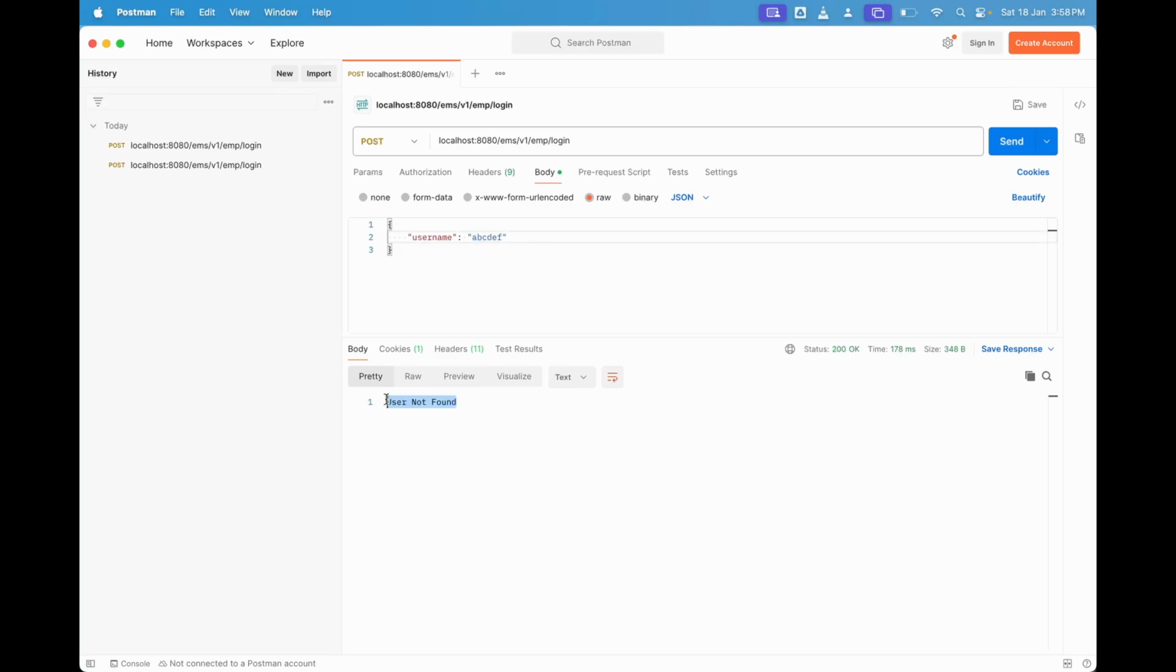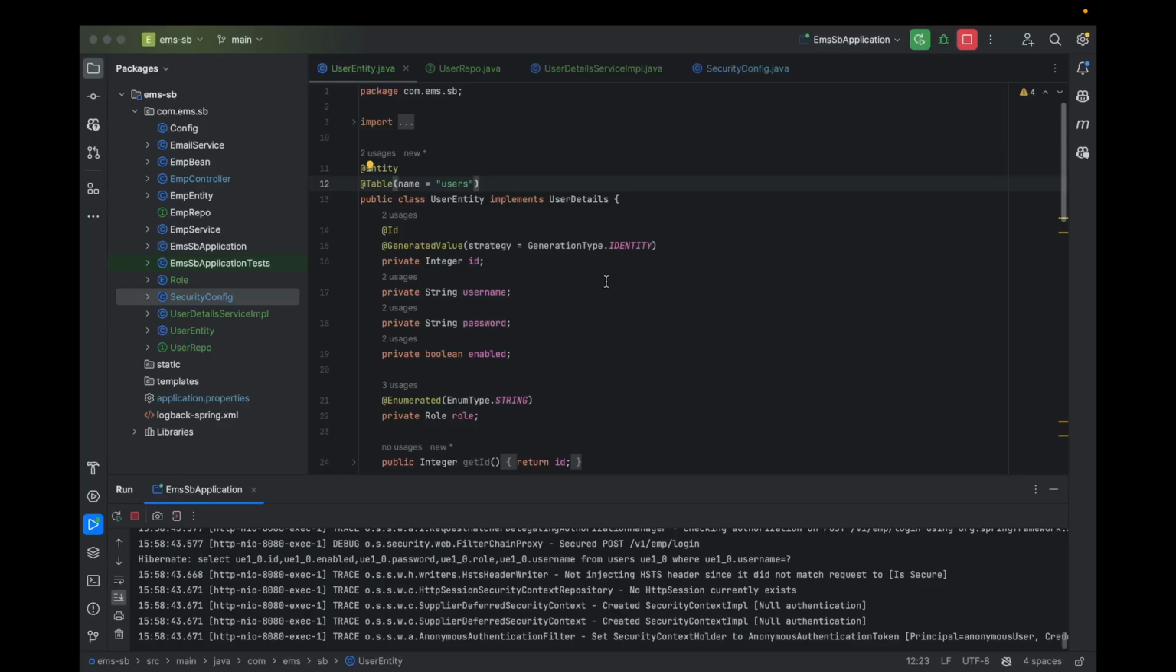So remember, we created the user entity. So when we execute this application, a table is automatically created with the user's name. So the user table is created, but there is no entry yet. So let's log in to the H2 console and add a few users to test this functionality.